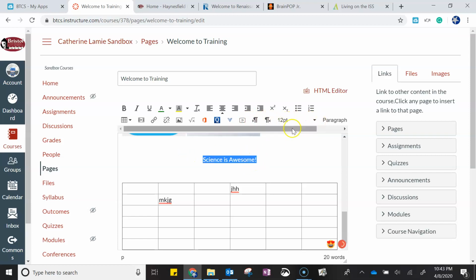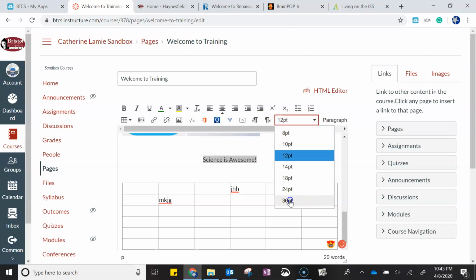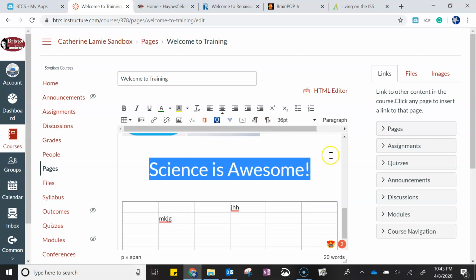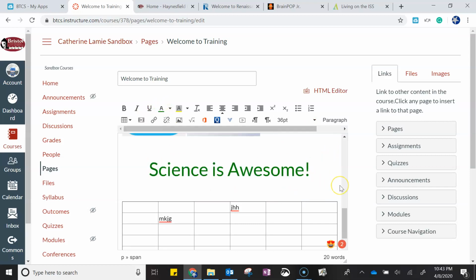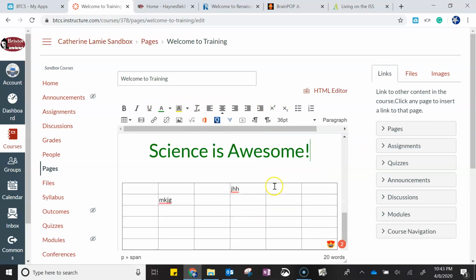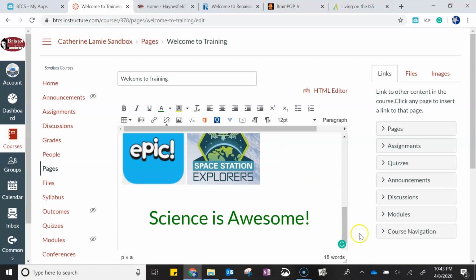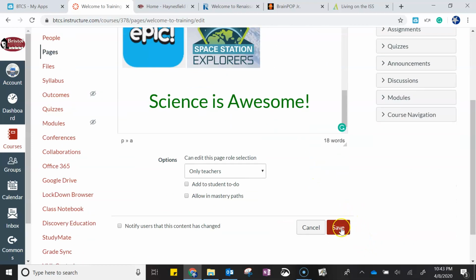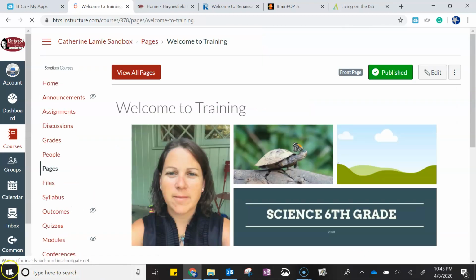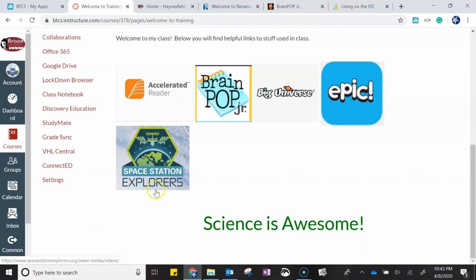If I want to change the size of the font, so science is awesome, I want everybody to know that. I'm going to make it nice and huge. And again, I'm going to make it green because that's my favorite. So that's the basics of what these things are and how you use it to put stuff into your page. I really don't want this chart on there, so I'm going to get rid of the whole thing. Again, when you're finished making something, you're going to want to save it. So click the save button. And there you go.